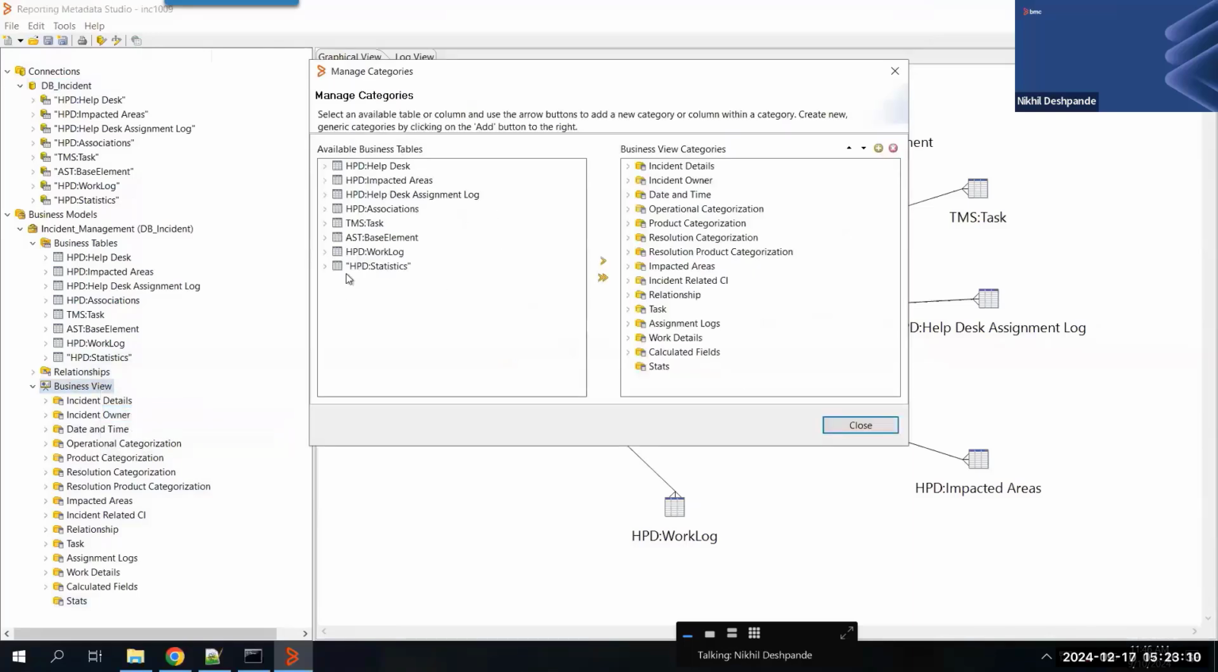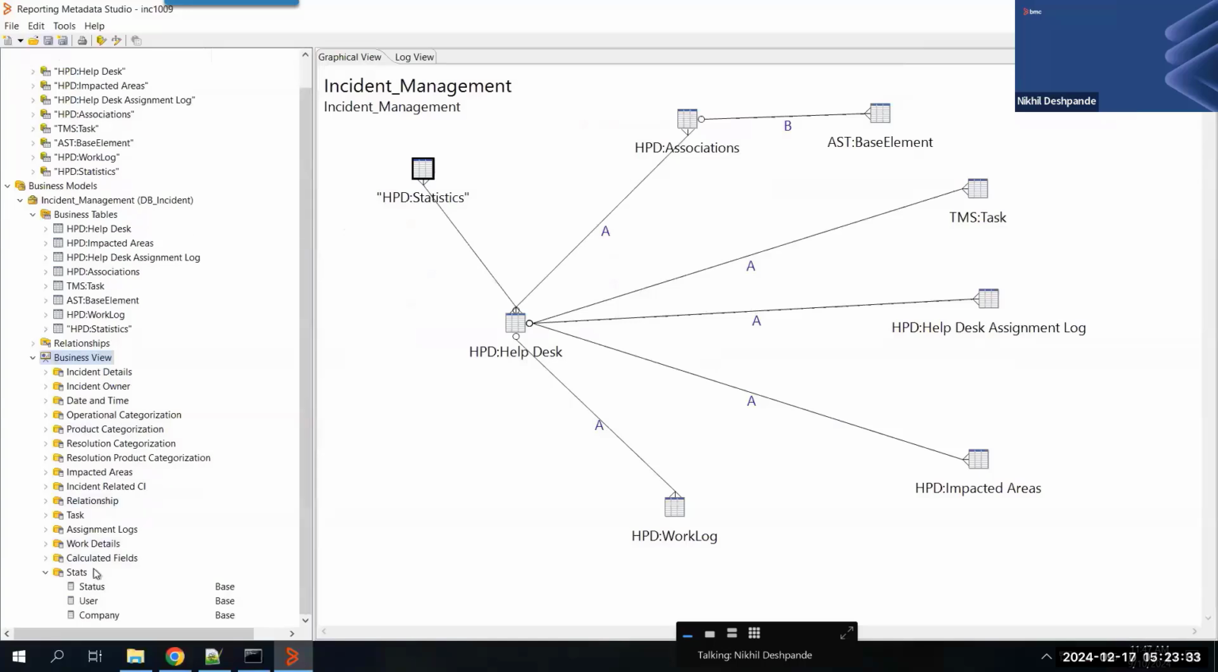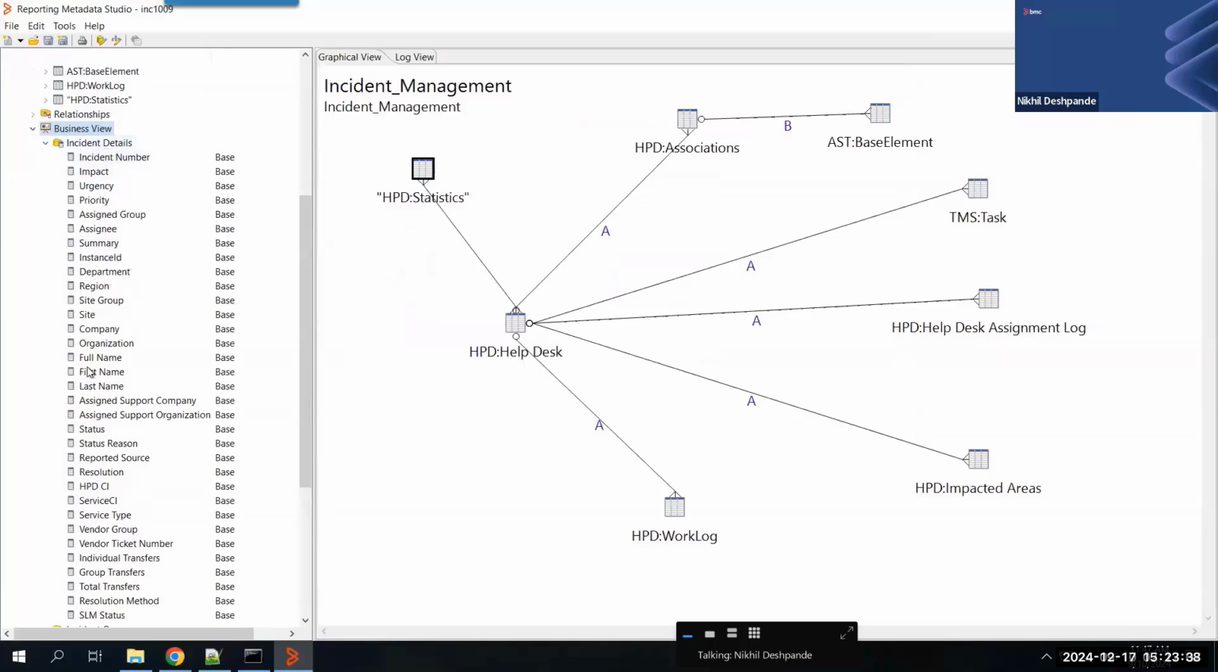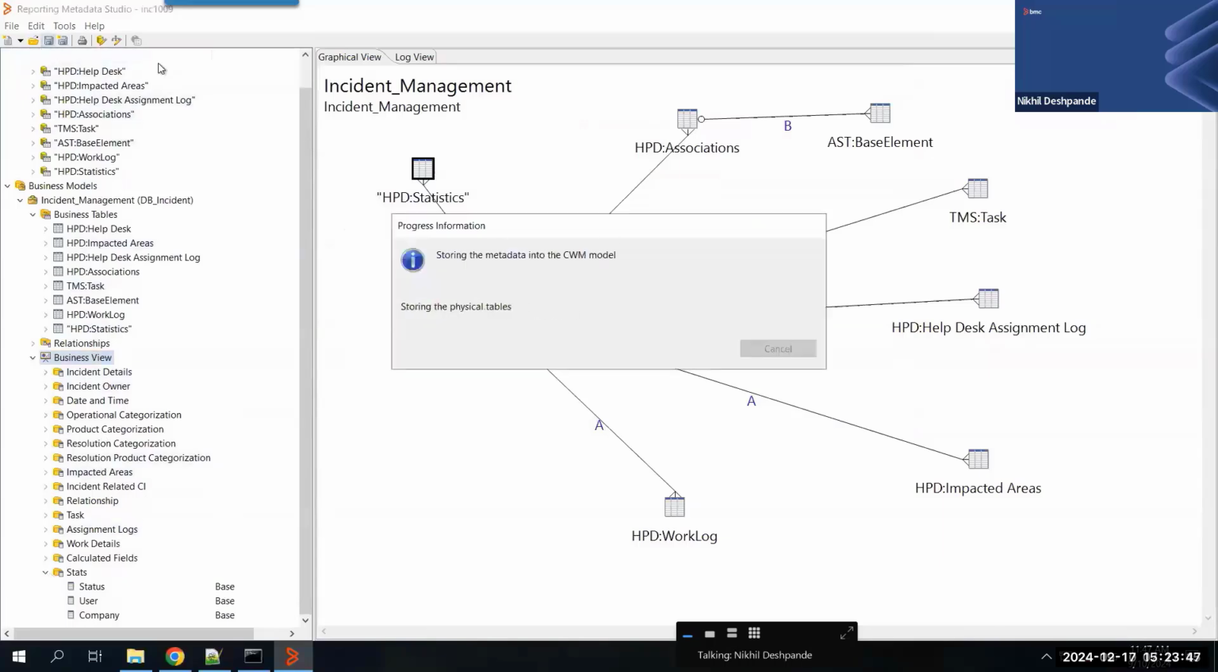I'm just going to add a few fields. Let's say status in this particular stat folder. I'll say user, I want user, I want company. I think that's all for now, just for a demo. And I'm clicking OK. So if you see, these three fields got added. And if you notice, these are all the fields which we see on the Visual Query Builder in the same order. So I'm just clicking on save again, just to save.